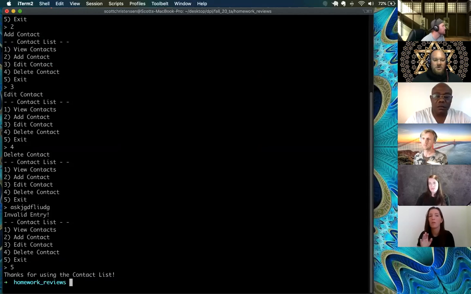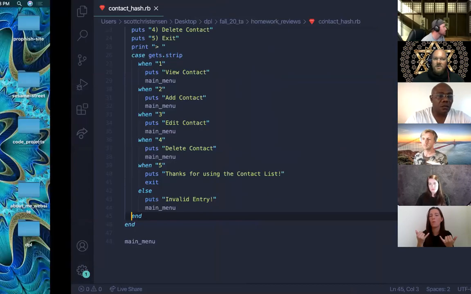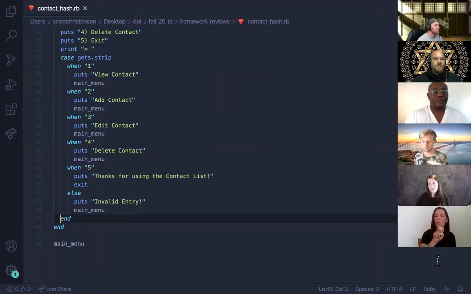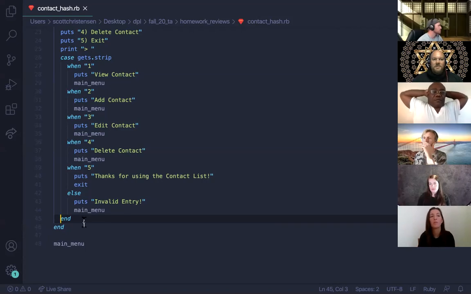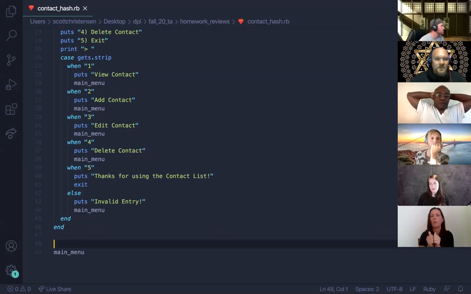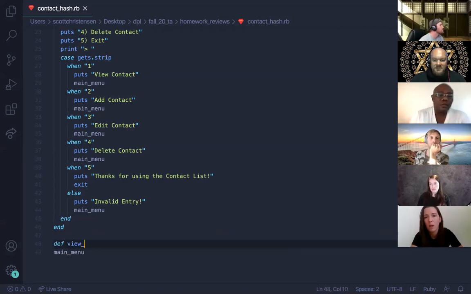So from here, let's go back into our code and let's start getting some of these methods to work. Let's just start from the top and run down these here. So let's start with our view contact. Let's go and define our method. We'll just call this view contact. Actually, we'll make that plural.